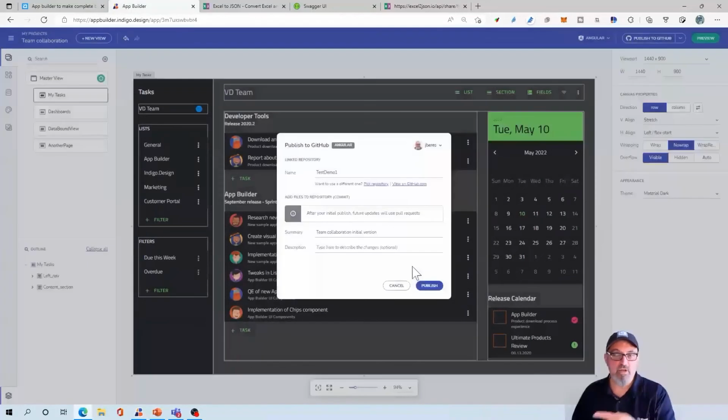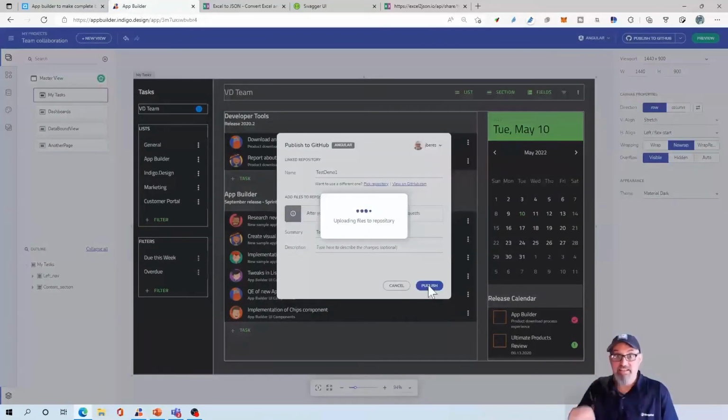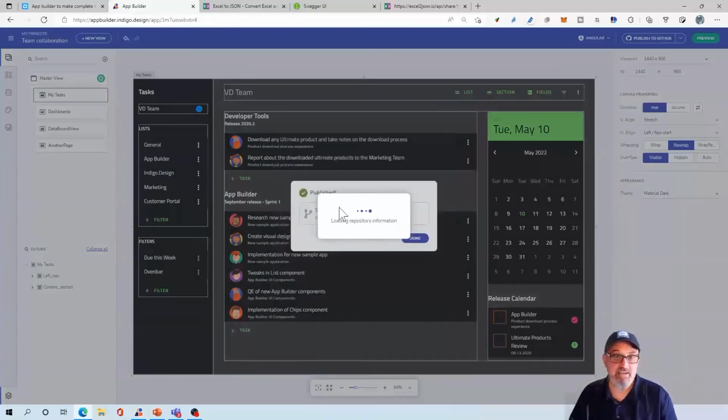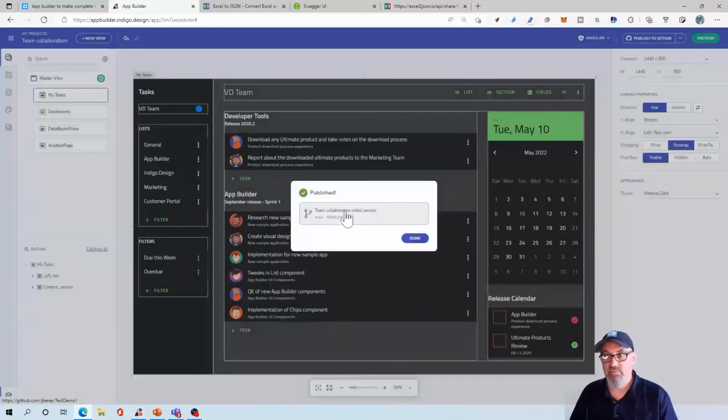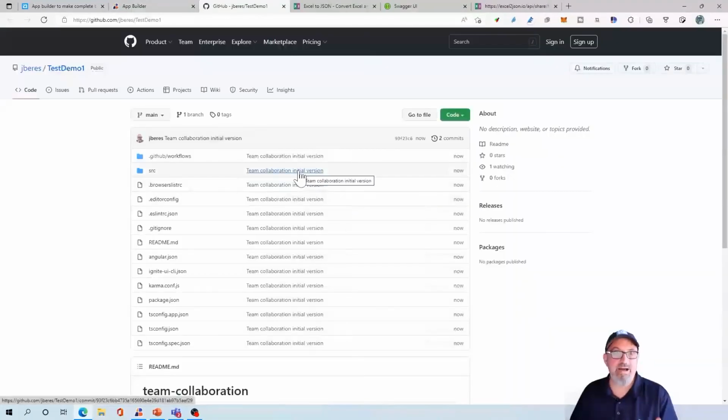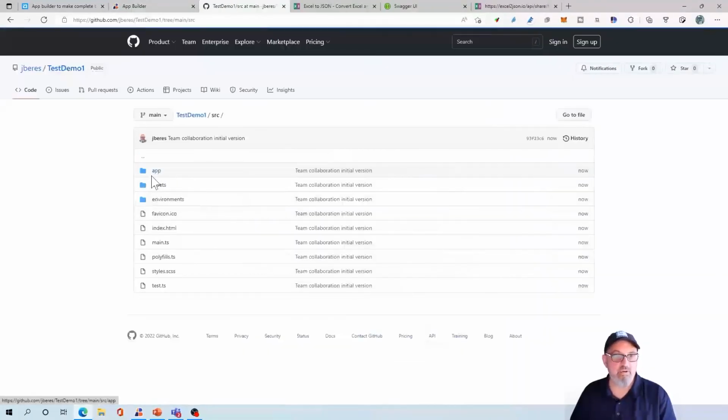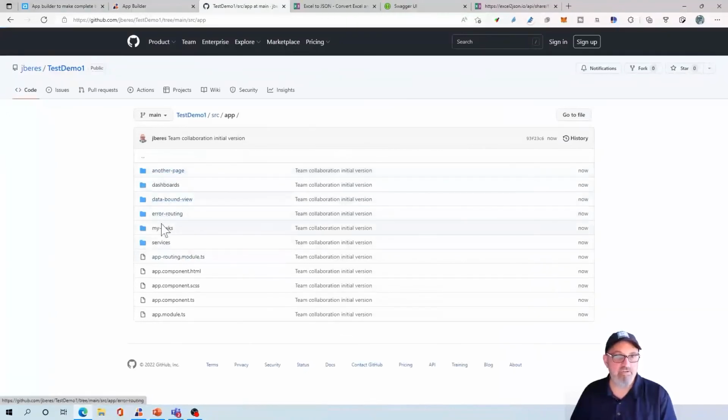And now this is going to go off to GitHub, create this repo, and it's generating the code for this entire application, which is pretty amazing. So now it's published. I'm going to click the link here. Now I'm into GitHub. You can see if I go to source, app, here's all of my pages.